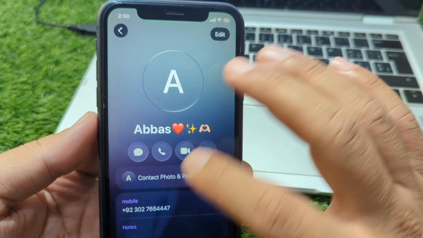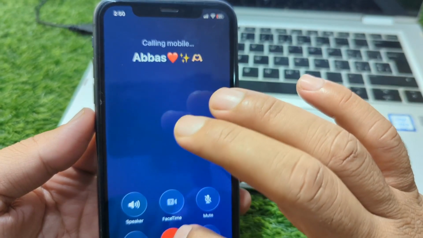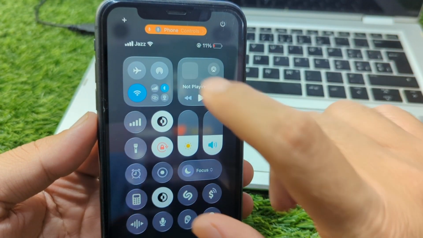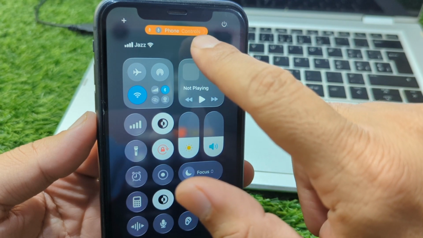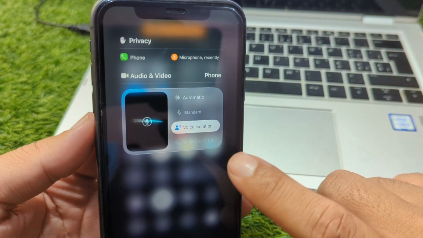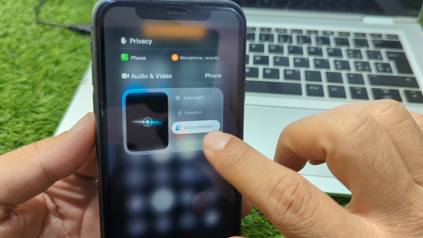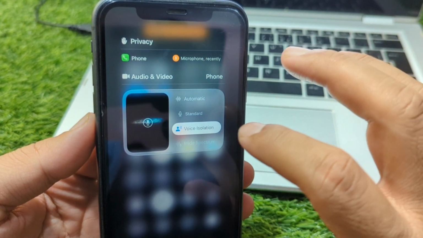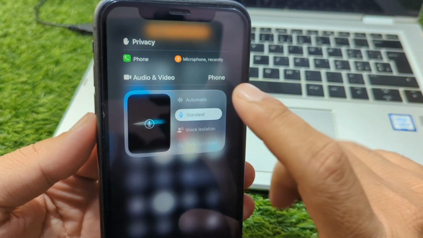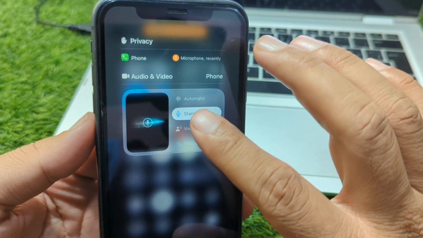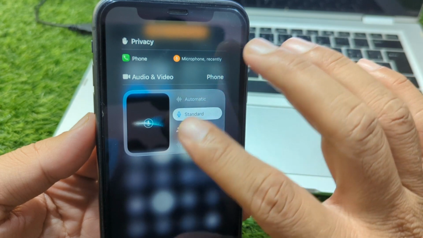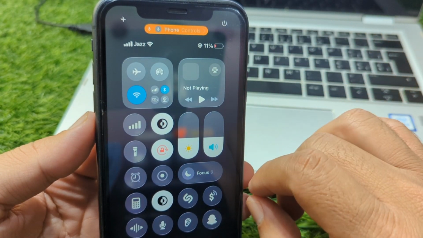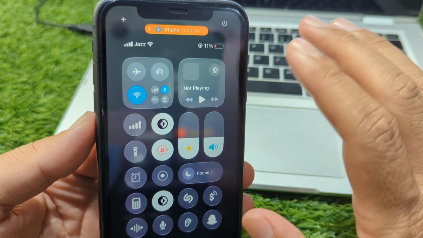So guys, all you have to do is simply go to call, and when you're calling, simply drag down your control center, and here you will see the mic option. Simply tap on this, and here you can see this. If it is selected on voice isolation or wide spectrum or automatic, then you have to simply set this to standard. So guys, you can see this, you simply set this to standard, or you can also set this to automatic. And in this way, the mic mode will be turned off on your iPhone.